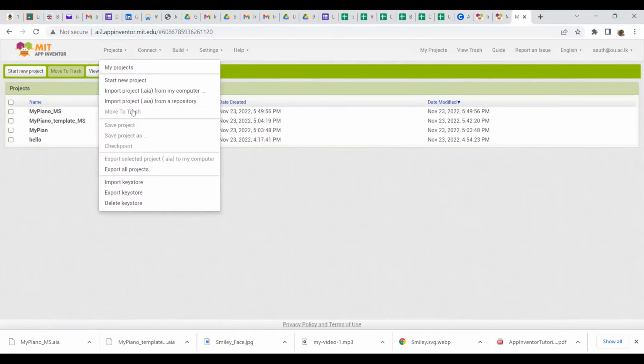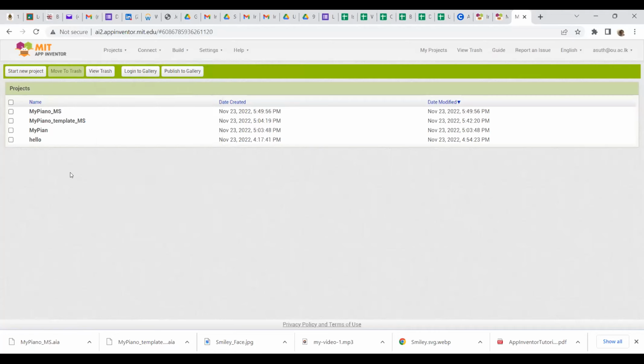Another thing is Import Project. This is an important thing you must know. You can import the same MIT projects from somewhere else, like another account or even from Google or somewhere else, and you can use it in your account. But the extension should be .aia. I will show how to import a project as well. And you can even import from a repository like GitHub. There are some other things too. When you are working with that, you will get a better understanding.